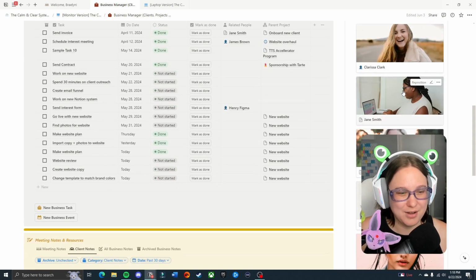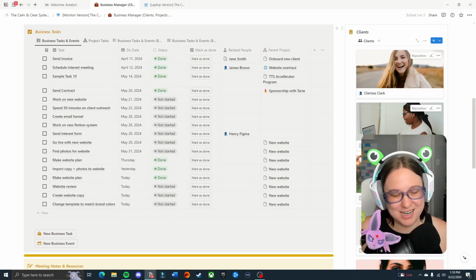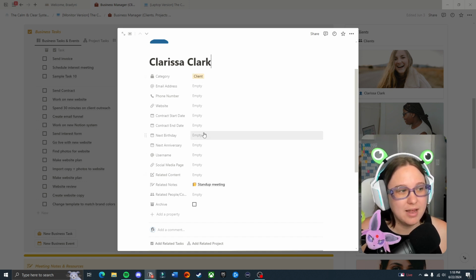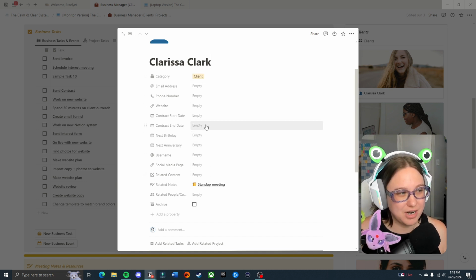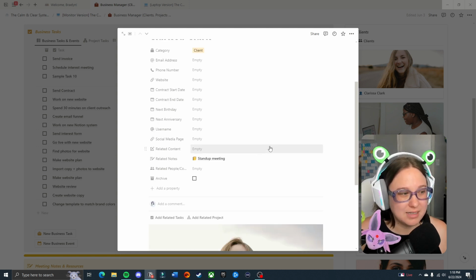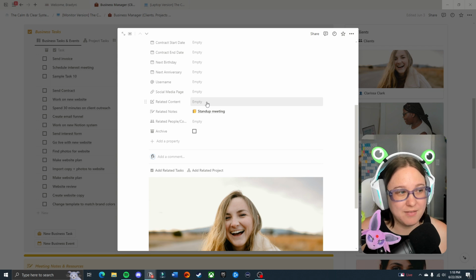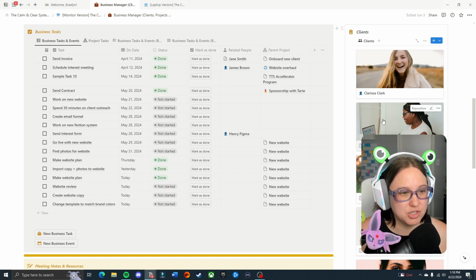On the side here, we also have the client pages. I love having photos of my clients in my Notion. I just think it keeps me connected to them. I think it's fantastic. These client pages have a bunch of information that you can fill out about the client, including contract end date, contract start date, birthday, anniversary, etc. And then they all have a spot to put a photo so that shows up. If they have any related notes, it will be here. Related content, related tasks, or related projects. They will all also show up under here.